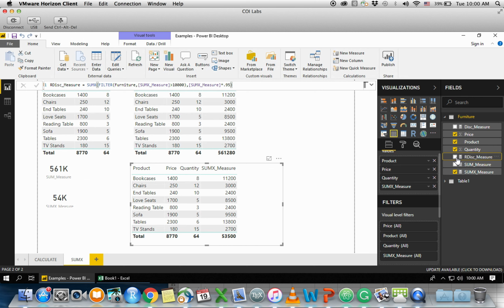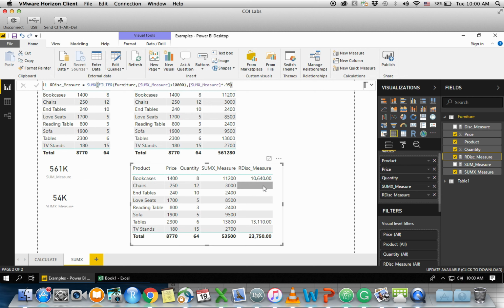Now I am going to give the restricted discount. And you can see the discount is given not for every product, but a filtered value of the product, a filtered table based on SUMX measure greater than 10,000, and it gives you the revenue which is not SUMX measure but somewhat less than SUMX measure, 5% less than SUMX measure. So that is one thing that you can do, and these kinds of things are not possible with the SUM function. And the same thing I'm going to do now.